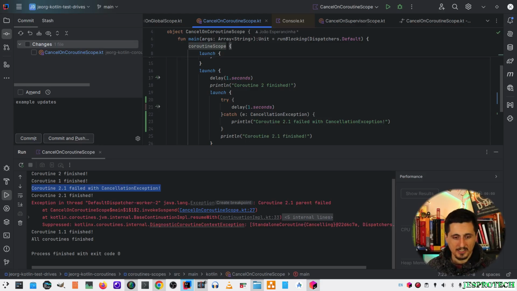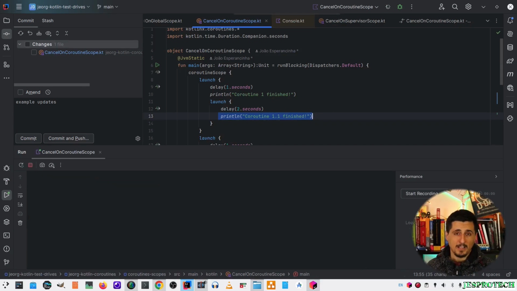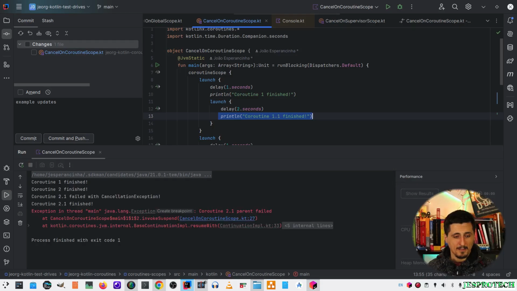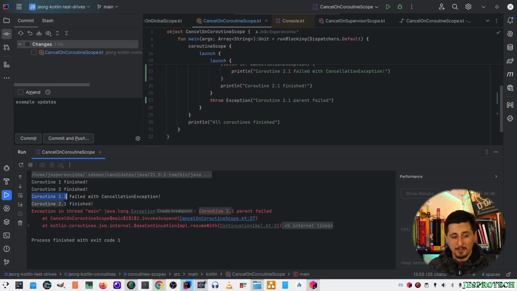If we throw the cancellation exception, at this point we should be able to see these logs in the same way for this coroutine and its sub-coroutines, its child coroutines, but we should also see a difference in coroutine 1, where after 2 seconds, this coroutine 1.1 finished should not appear. Let's see what happens. There we go. 1.1 did not appear. The coroutine 2.1 was cancelled. And the fail appears there just as we have seen before.